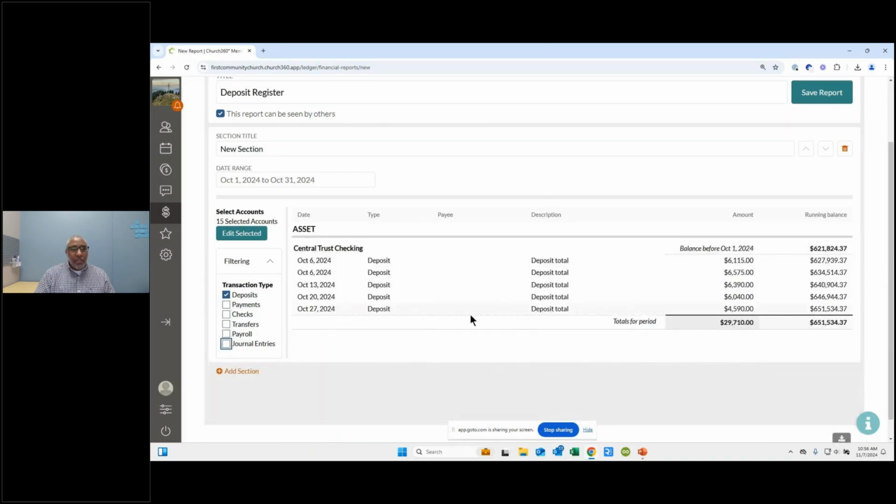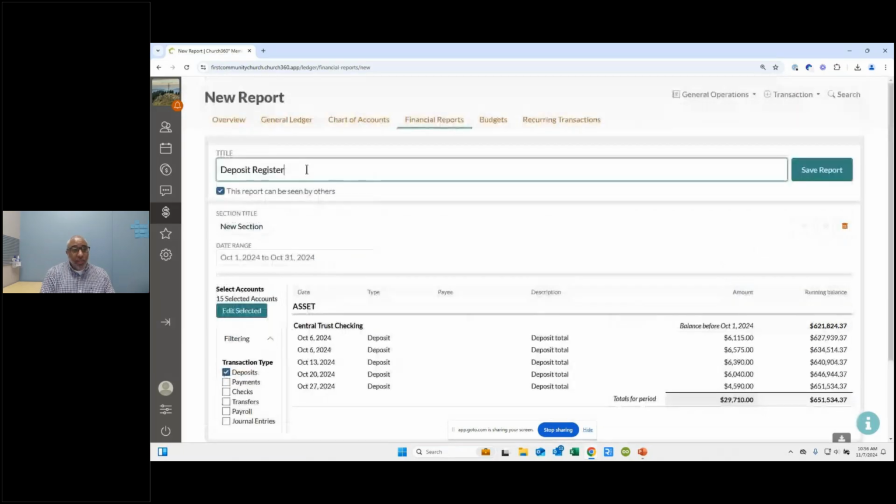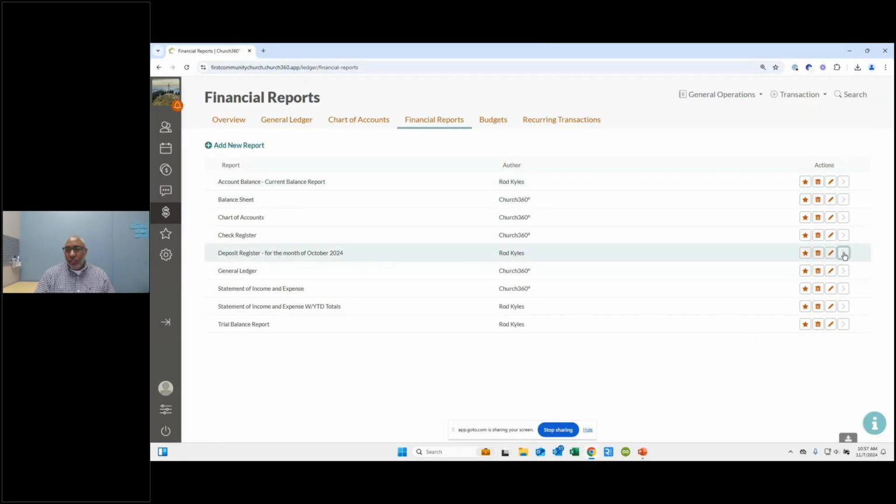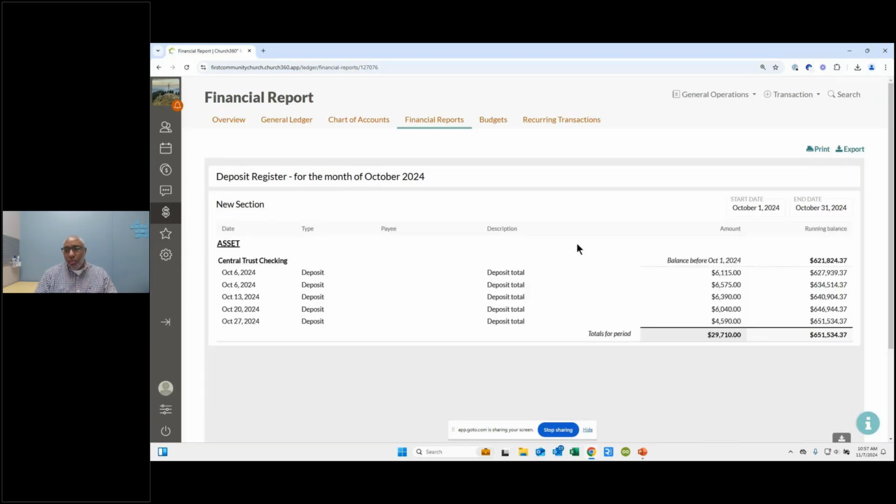These are my deposits. I can title this, it really could be deposits for the month of October 2024. And I could put that in the section title as well if I wanted to, but I'm sharing it, I can save it. And then there's my report, deposit register, and I can click over here and I can see that report at that point in time. But since I set the days to October, this would always show for October 2024.